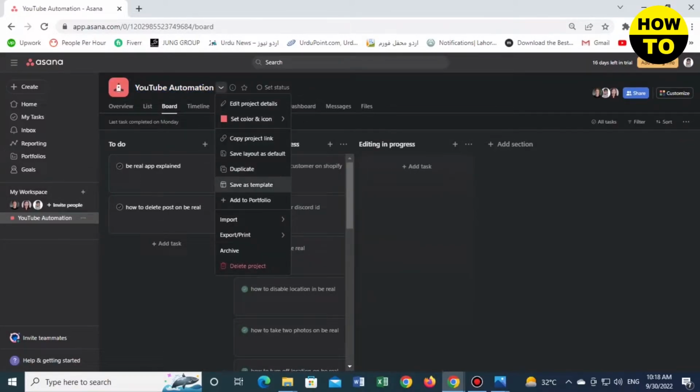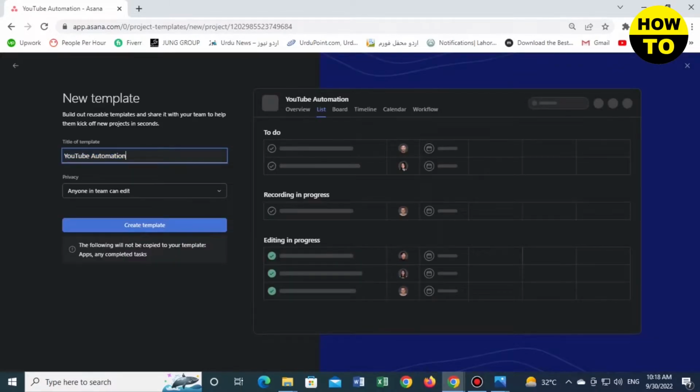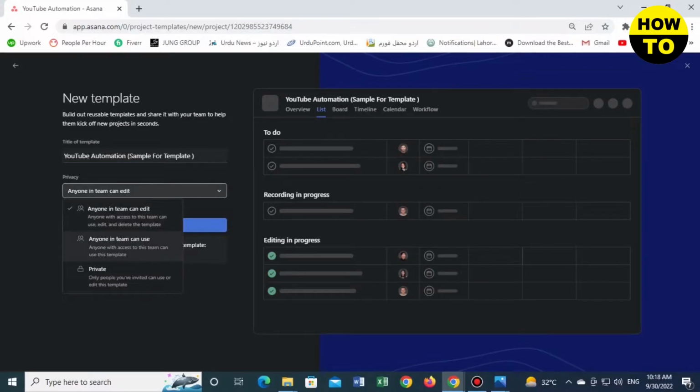Now click on save as template. Now open it. Now you can change the name, like I am typing YouTube automation sample for template. So now I can also add privacy. You can select the relevant option.